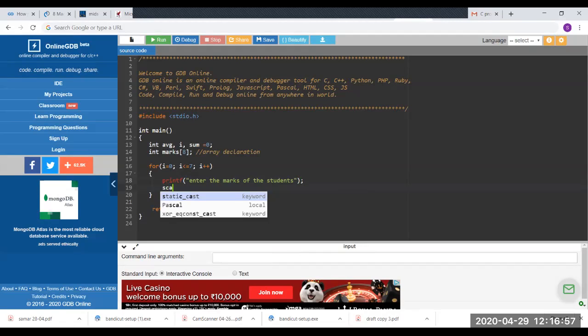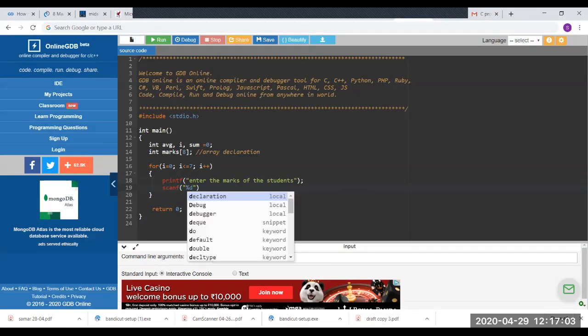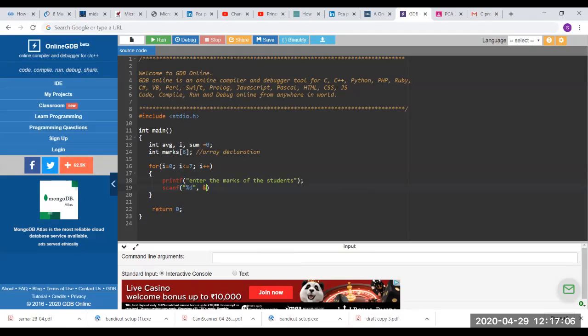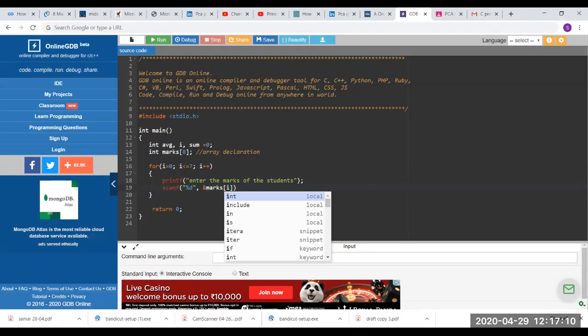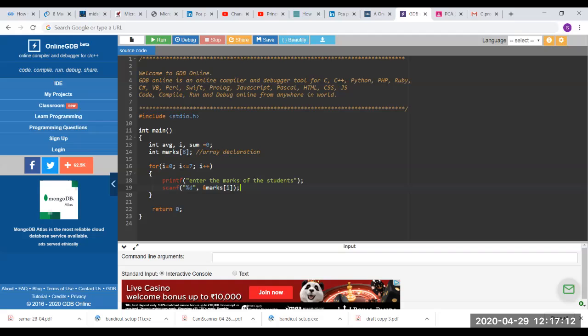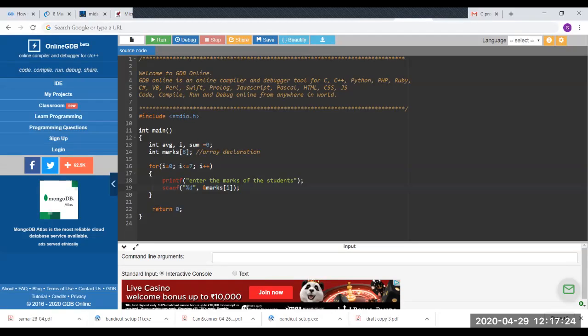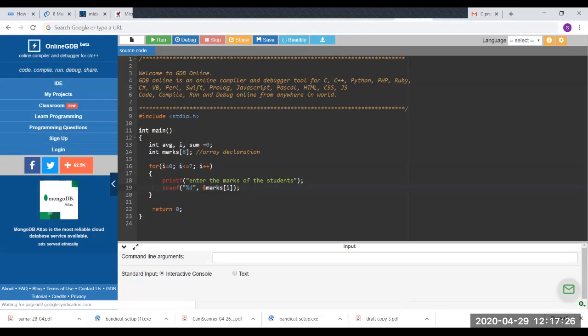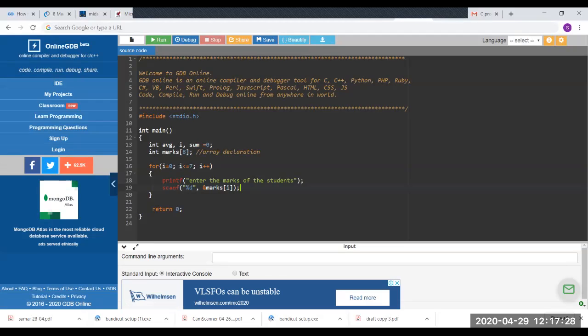And this is the scanf statement that we were discussing earlier. We will write %d because this is an integer array. And then we will write the address of marks of I. When I is 0, whatever we enter will get stored at the 0th location. When it is 1, whatever we enter with scanf will get stored at the second location, and so on.